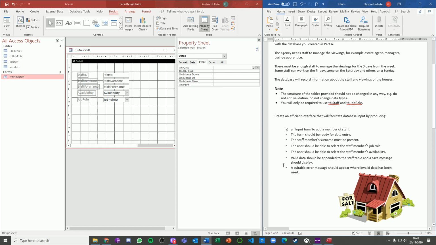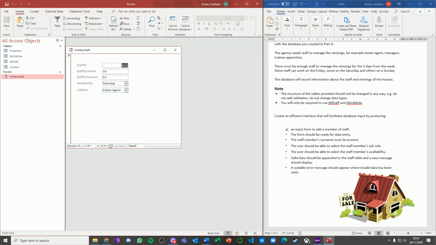So when you create a new record in Access, there are two ways that you can confirm the record. I'll demonstrate both. If I go to the new record button, here we have a blank record. I'm going to type in a staff ID, a staff surname, and select the availability and the job role.